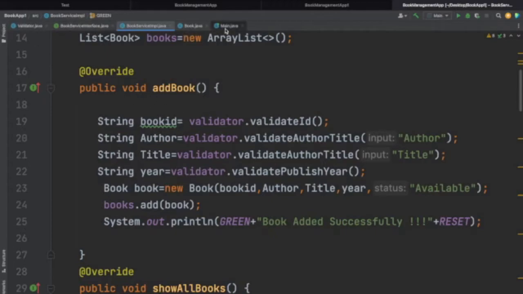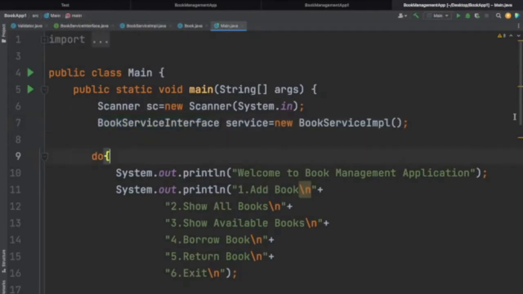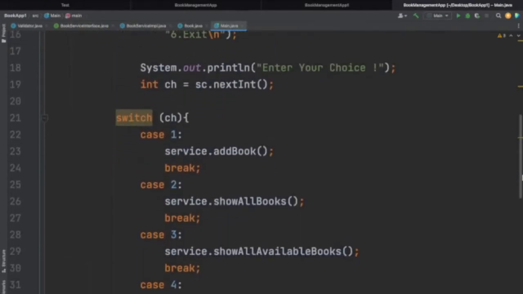Now if we go to the main class, the very first operation is to add the book. I hope you have understood the flow of adding the book.